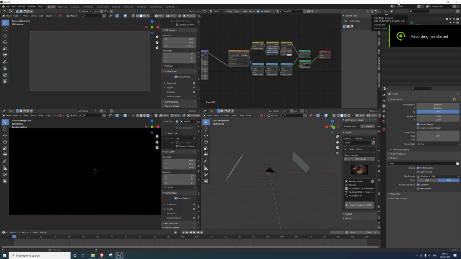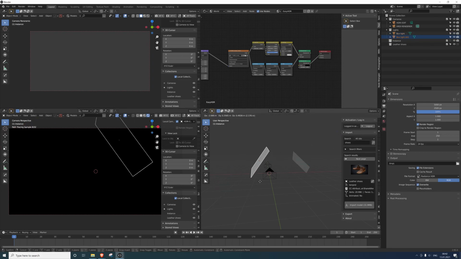Well, one last thing that I forgot to mention is that over on the instance, you might want to disable selection so that you don't have to worry about selecting the wrong object.